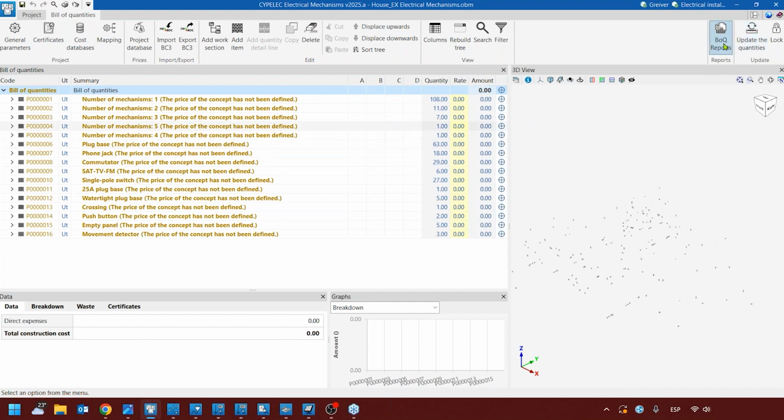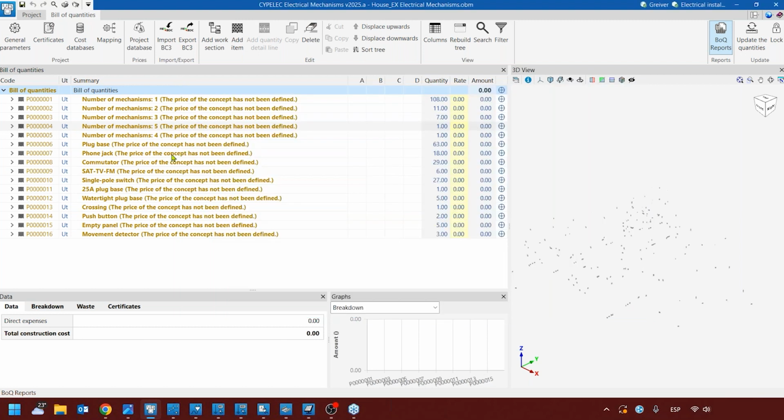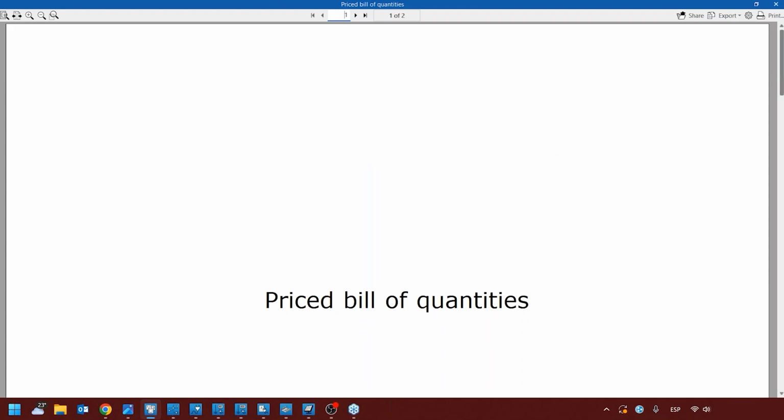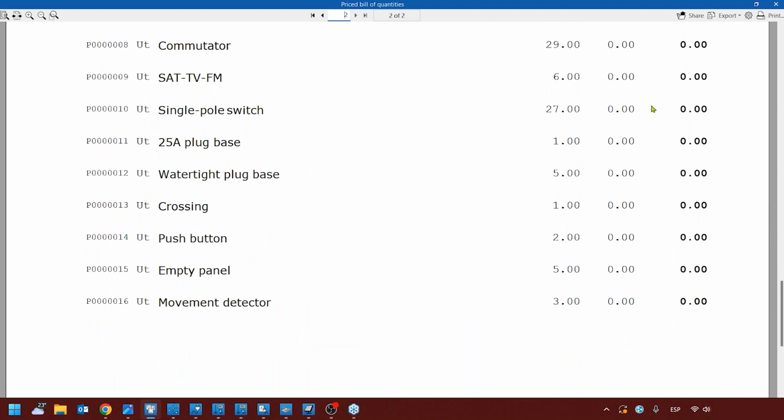Then those reports, you're going to be able to get them from here. For example, if I get the price below quantities in here and I accept it, this is going to generate a document with all the elements that I have inserted. As you can see, I don't have the price of them because I haven't inserted a cost database. And then that information, you're going to be able to export it just like the rest of the document in any of these types of formats.